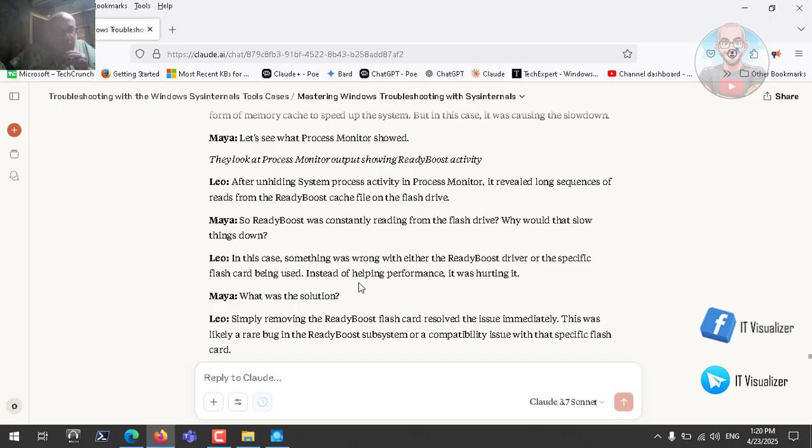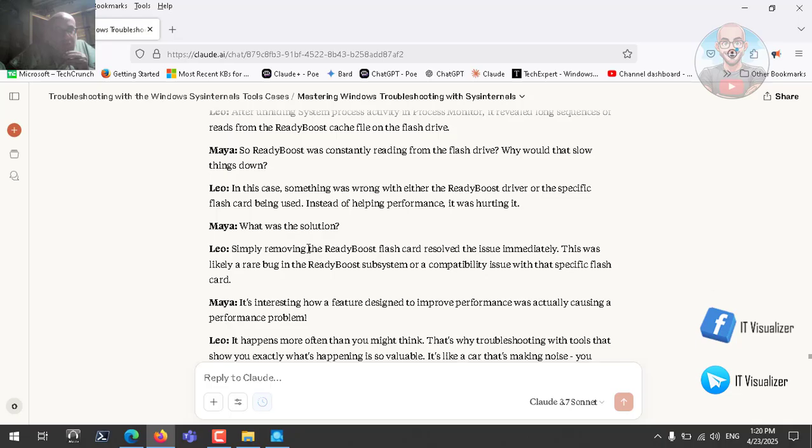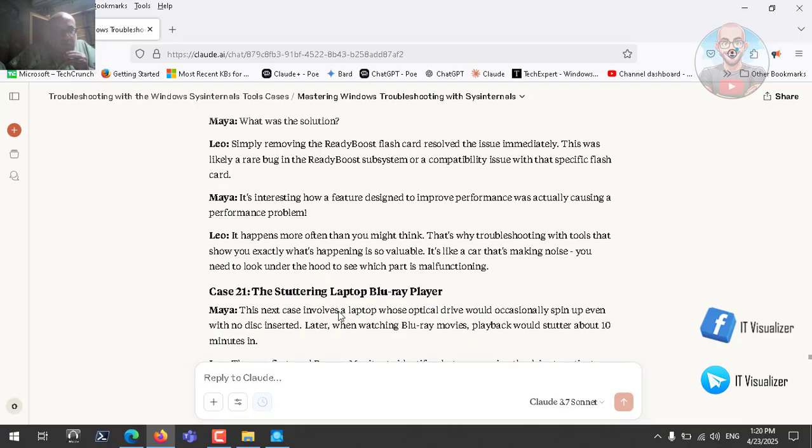What was the simple solution? Simply removing the ReadyBoost flash card resolved the issue immediately. This was likely a rare bug in the ReadyBoost subsystem or a compatibility issue with that specific flash drive. It's interesting how a feature designed to improve performance was actually causing a performance problem. It happens more often than you think. That's why troubleshooting with tools that show you exactly what's happening is so valuable. It's like a car that's making noise: you need to look under the hood to see which part is malfunctioning.